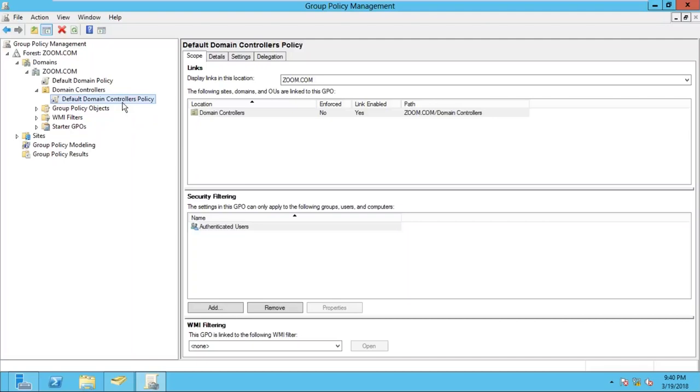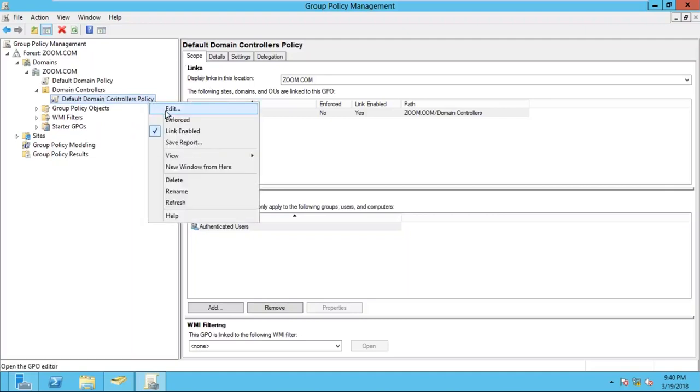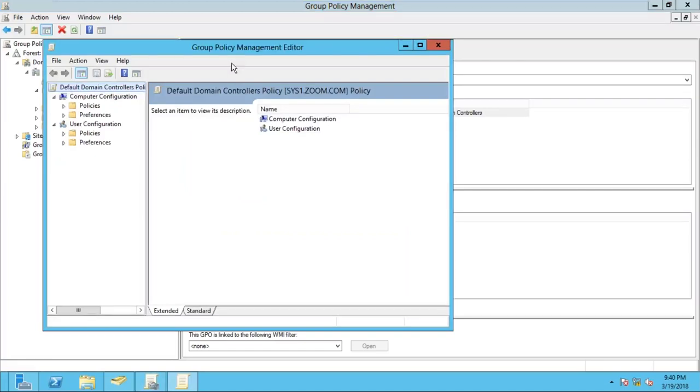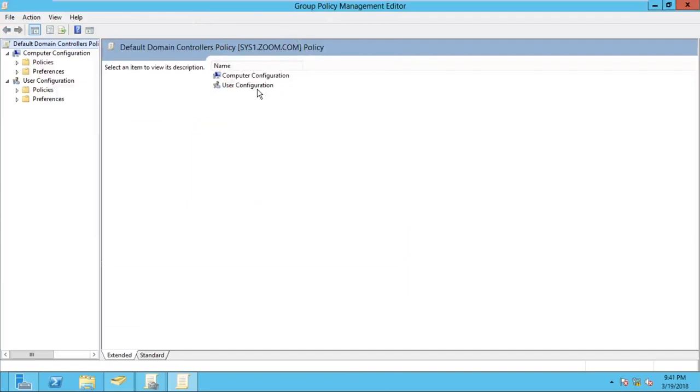So please write down, right click on default domain controller policy and click on edit. Now once you click edit, a new window will open. We already used this window, it is called the Group Policy Management Editor. In that we have computer configuration and user, but this allow log on locally feature is available in computer configuration, not in user.